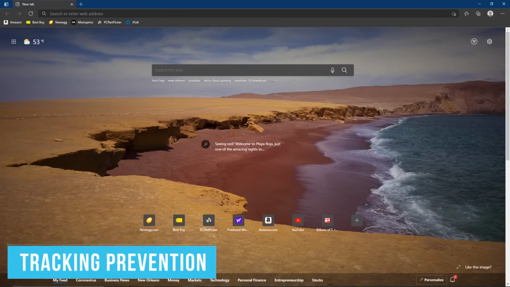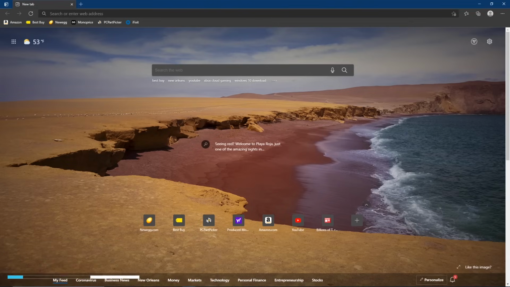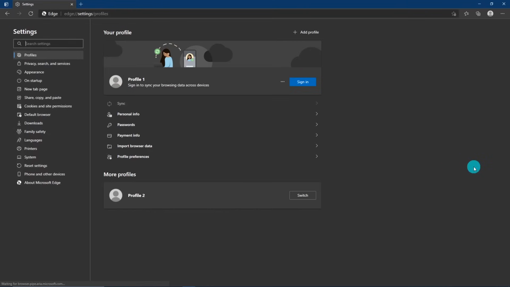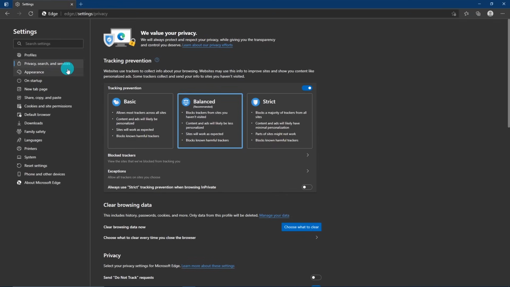Privacy is not a word generally associated with Microsoft, but when compared to Facebook, they're actually pretty good. With their tracking prevention feature, to control how companies track you, click the menu icon and then select Settings. Then on the left, select Privacy, Search, and Services. Here on the right, tracking prevention is broken down into three tiers: basic, balanced, and strict. Make sure the slider for tracking prevention is toggled on and select your level of protection.